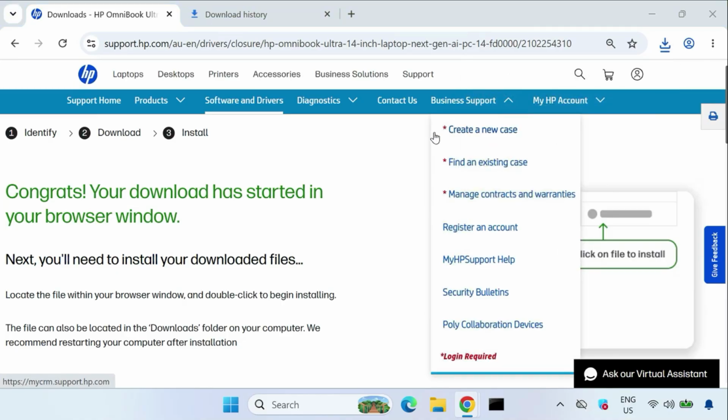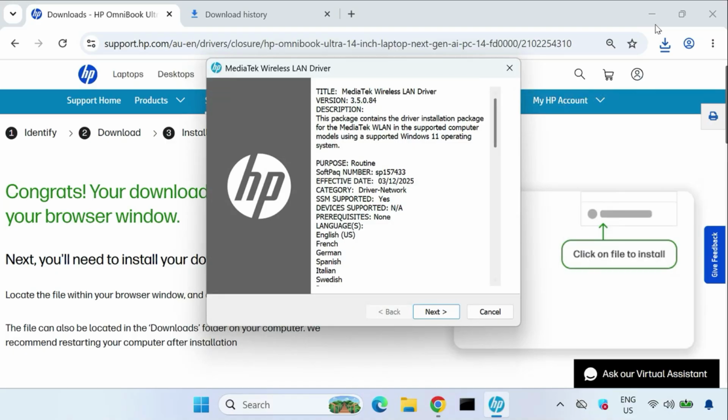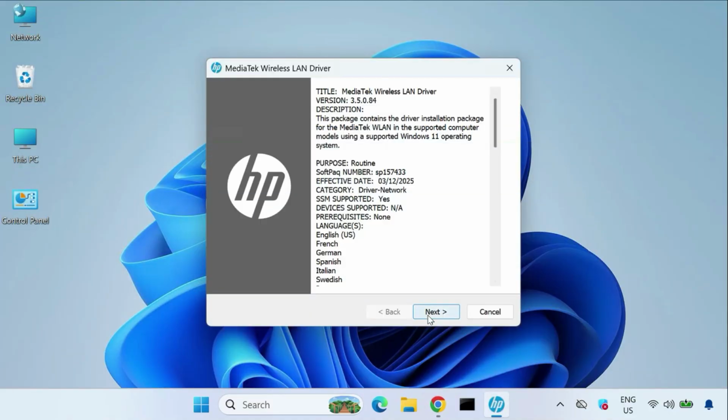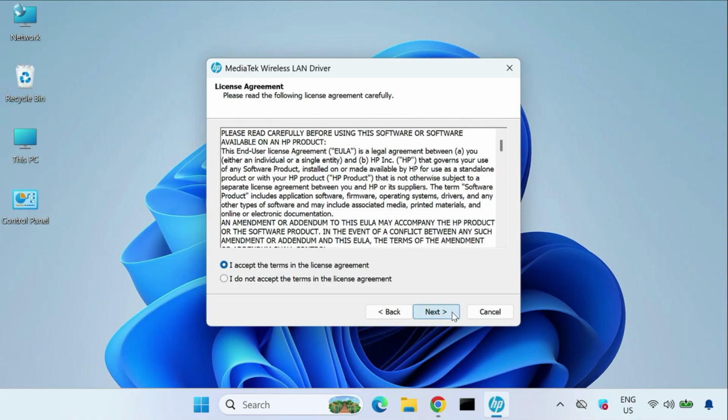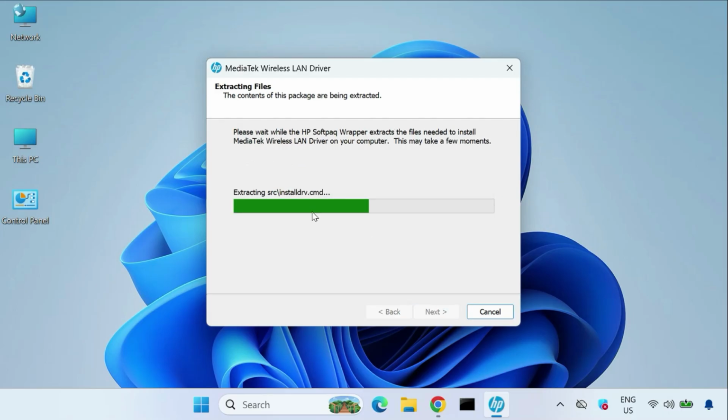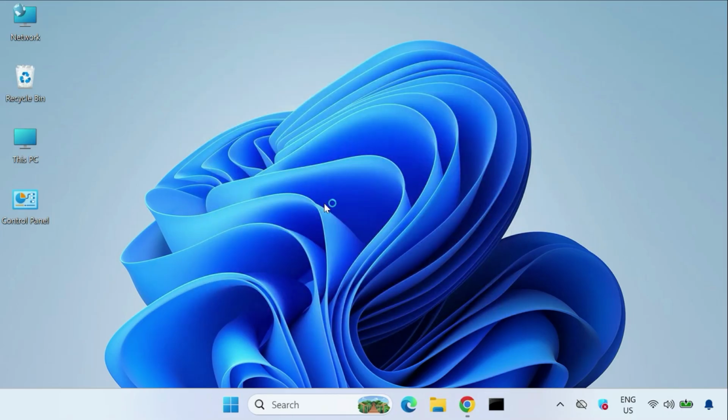It's just a single click to open after it's downloaded, and if you shared it from another system, then open it. You can see wireless LAN, then click next, I accept, then next. Okay, next. Now it is installing, and after that restart your system and then please check it.